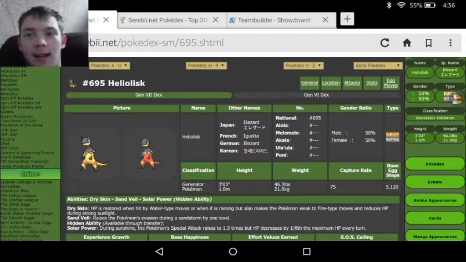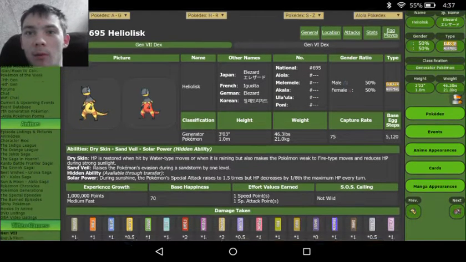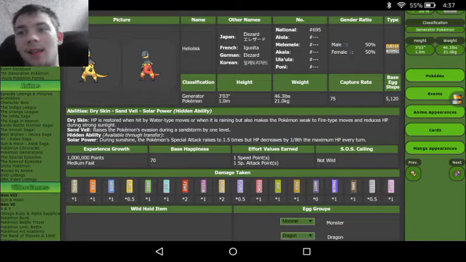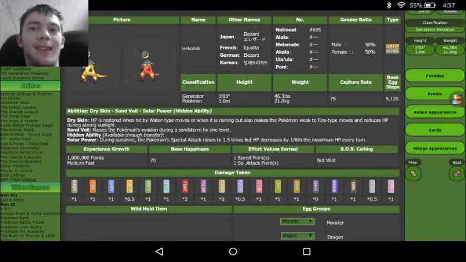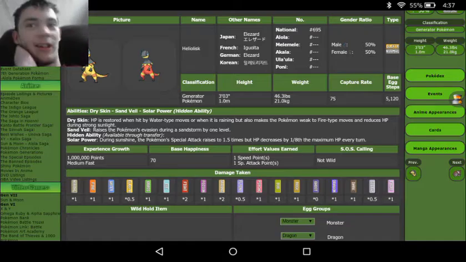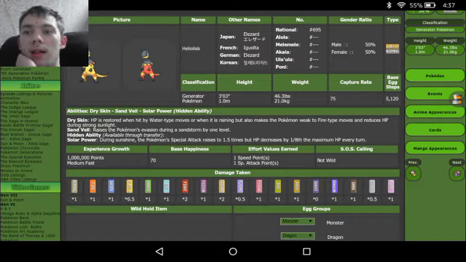It's the same case with Heliolisk, that we have electric and normal typing. That's just one of the weirdest things we've ever seen, only rivaled by Drampa's normal dragon typing. When we look at its weaknesses, instead of having the ground weakness, we now have a fighting weakness and a ghost resistance. So Heliolisk is not really going to be doing anything in terms of taking damage.